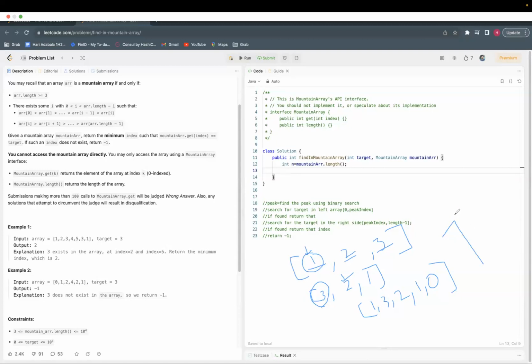So we need a peak. If we should have a peak, then the maximum index where the peak can be found, with the length of the array n, and the last index being n minus 1, is n minus 2. So the maximum place where the peak can be found is n minus 2.